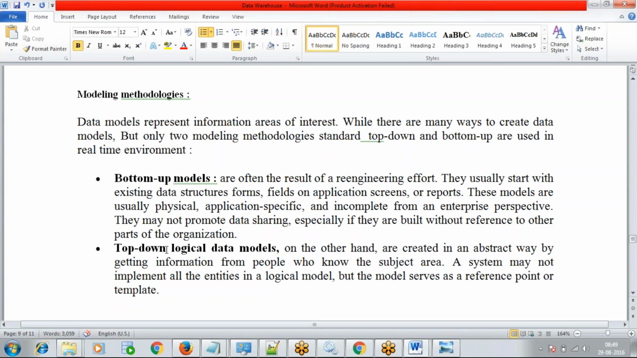So coming to the bottom up, again one more definition they're giving. Often the results of a re-engineering effort, they usually start with the existing data structure from fields and applications, screens or reports. These models are usually physical, application specific and an incomplete form of an enterprise perspective. This may not promote data sharing, especially if they are built without reference to other parts of the organization.